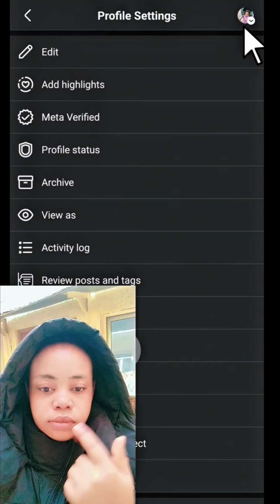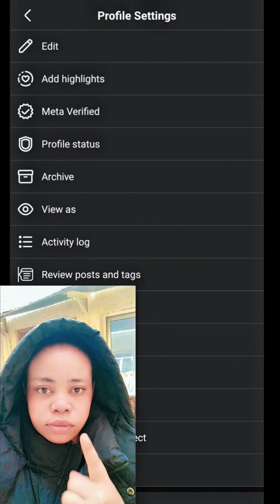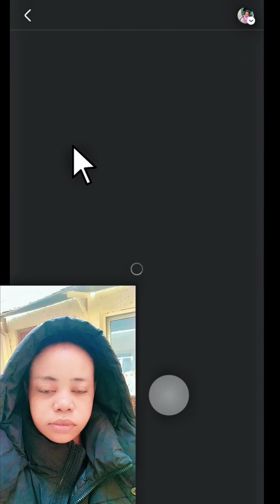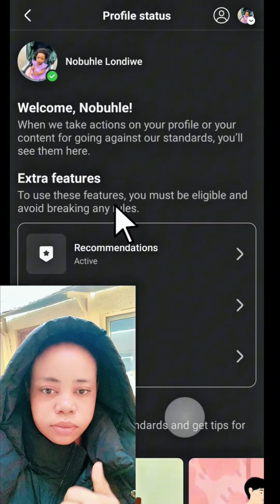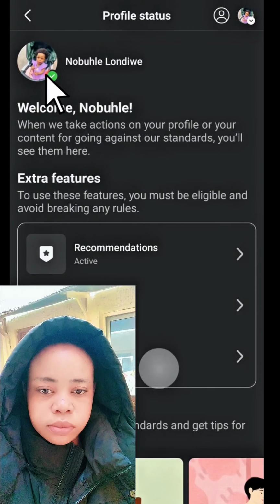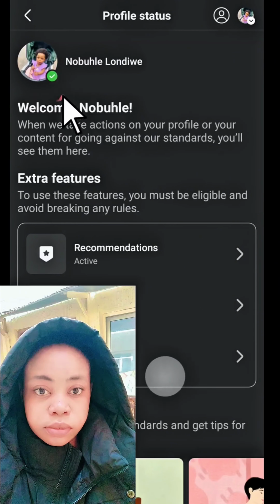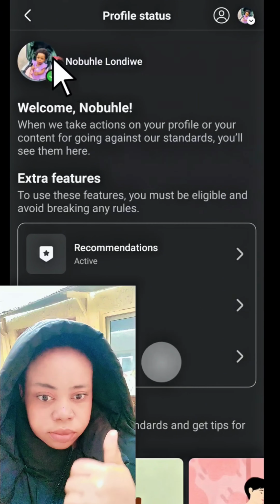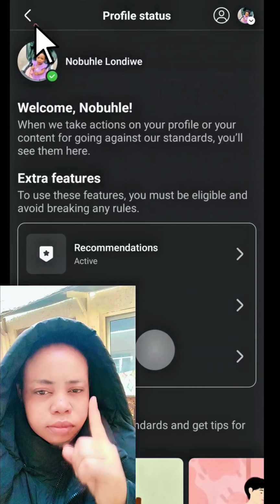Now when you come here, you will see all these. I'm sure that you people know this place, right? Now click on this profile status. The reason why we come here is to make sure that this profile is on green. This thing affects the page a lot. That's the reason why when you create your new page, you'll be struggling to get followers. After confirming that this is on green, you go back.